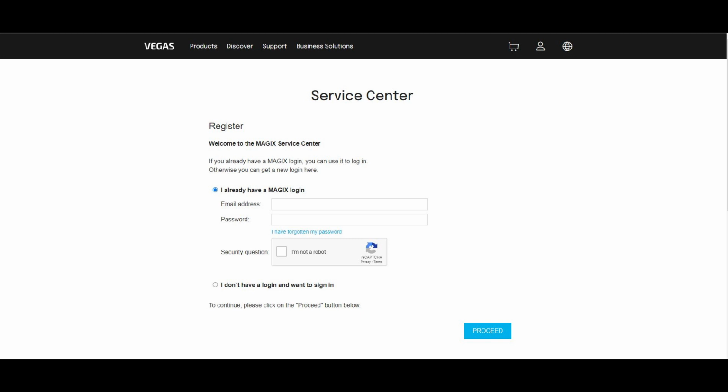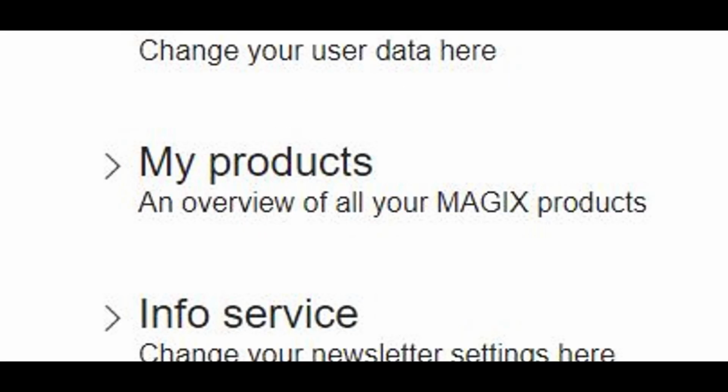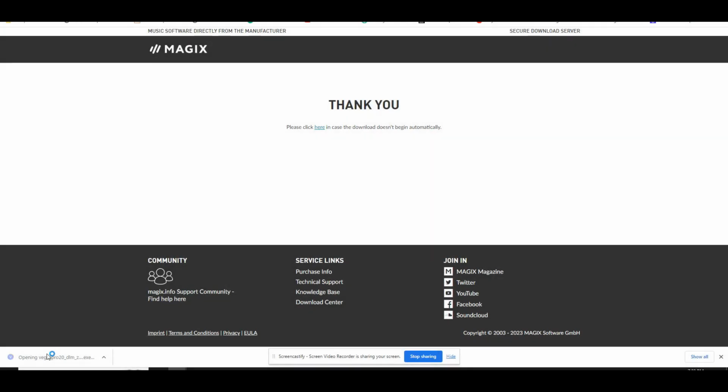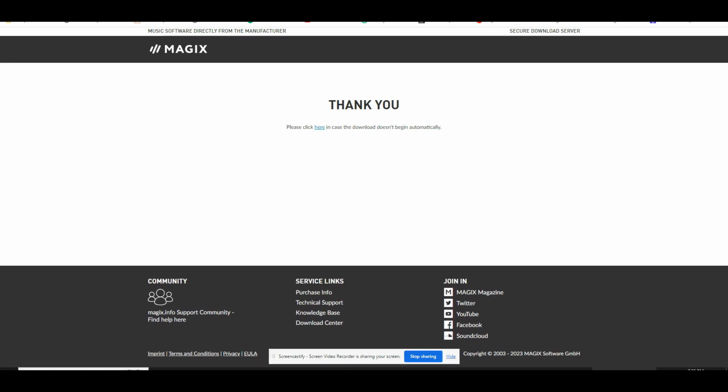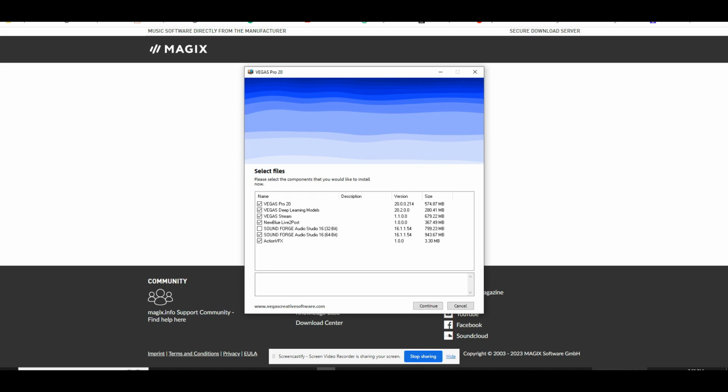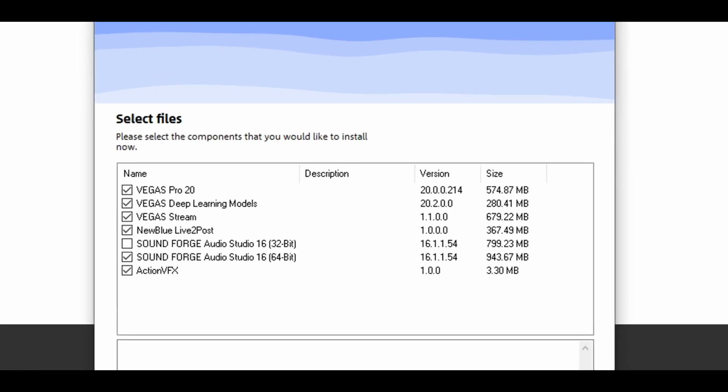When you get to your email, they'll send you a link and everything in the email. It'll take you to this Vegas page, sign in. Then you go to My Products, and it'll show you the Vegas Pro, the version. Then you click on the download, and you go from there. Once you get that download going, it will bring it down into your computer. Then you just execute the download, and that will take it to their page where you can check what you want installing there.